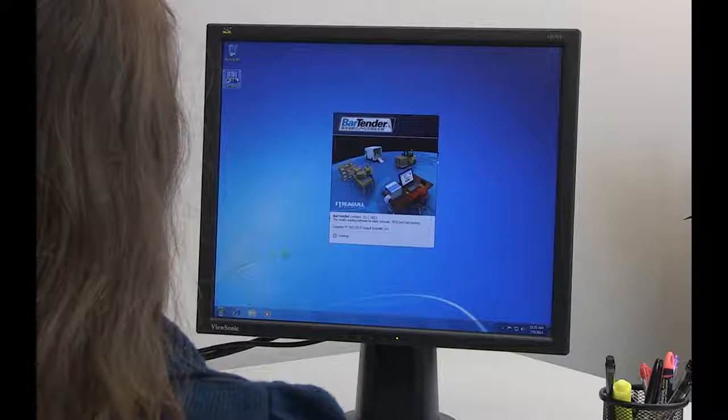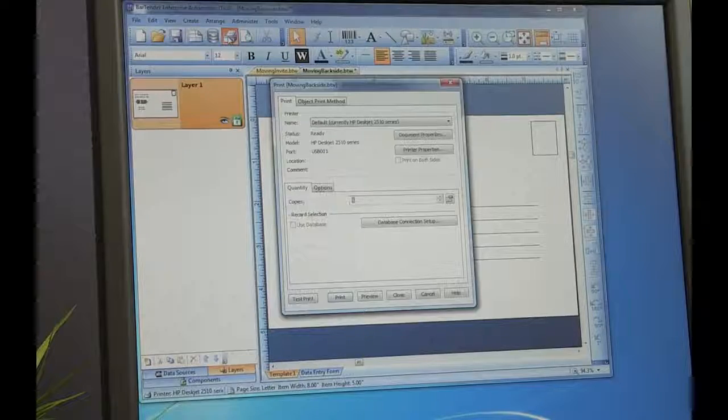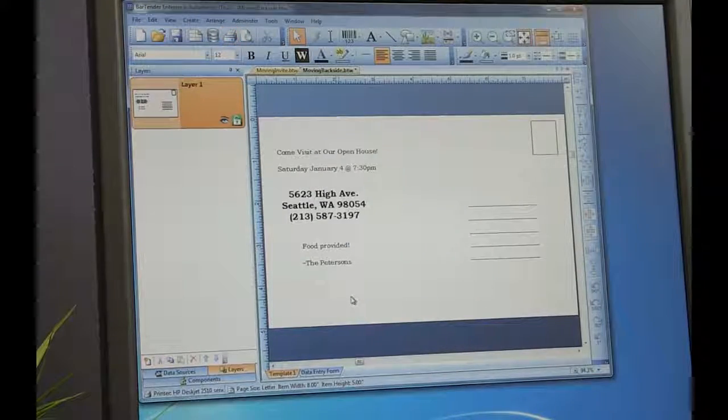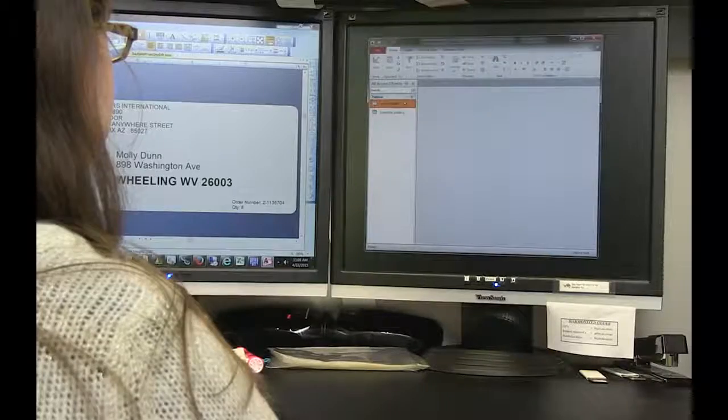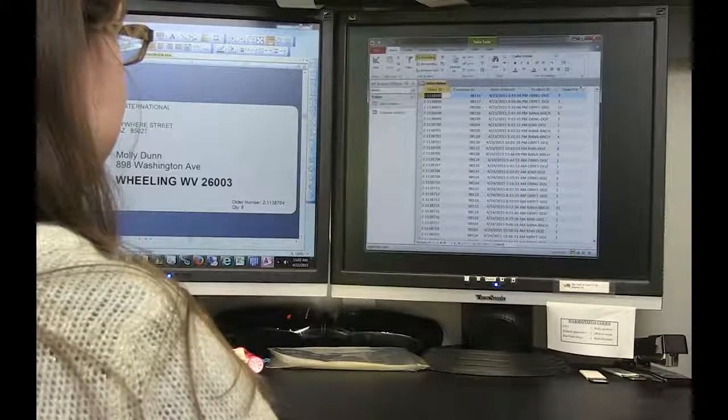In this video, we will look at 3 different ways to set the print quantity for your BarTender document: choosing a static number from the print dialog, prompting for a quantity input using a data entry form, and pulling the value from a database field.